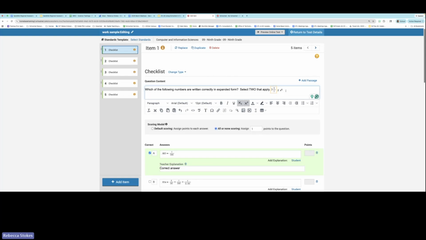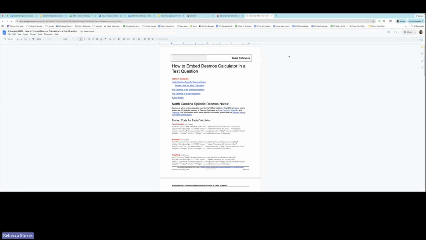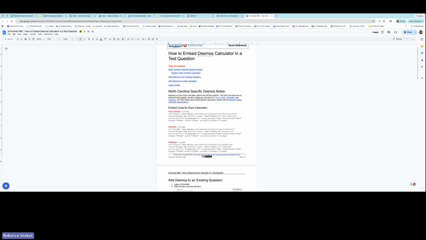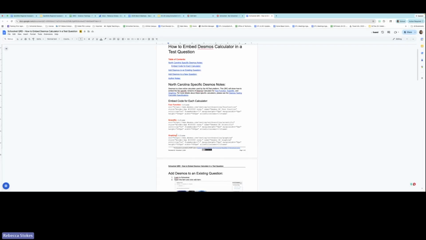But if I want a North Carolina Desmos on this item, all I need to do is first, I need to open this up because I need the embed code. All right, so there are 3 different calculators, the four function, the scientific, and the graphing. Okay, so if I want the graphing, all I'm going to do is copy everything after the red text. I'm just going to copy this.